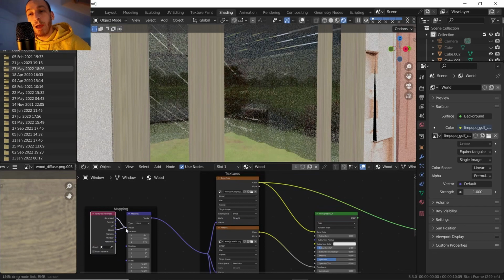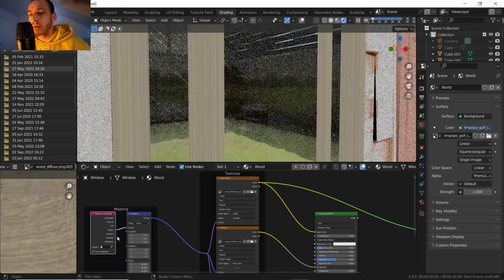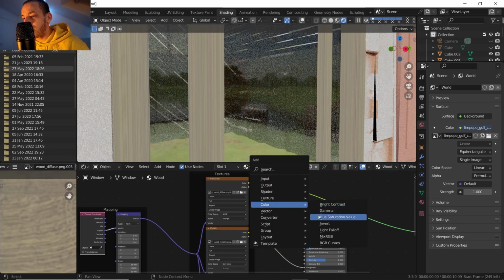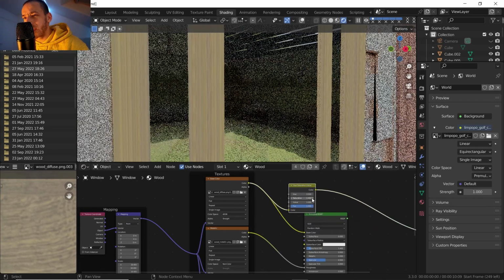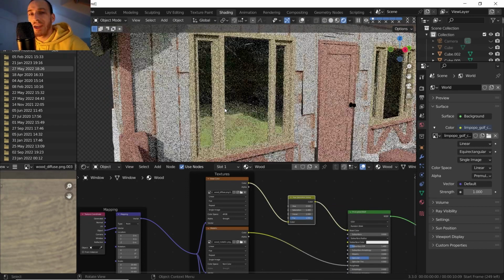One small problem, I forgot that I didn't unwrap these windows, so I'm gonna plug it into object, just like that. Okay, let's see, hue saturation. Let's just bring a little bit more saturation to them, just like that. So they are also having some small details here and there.